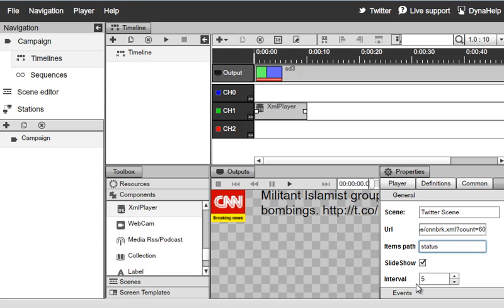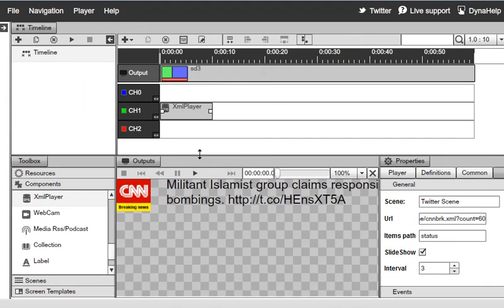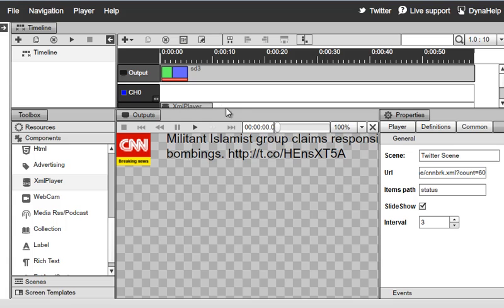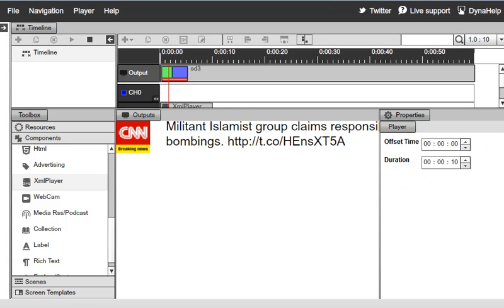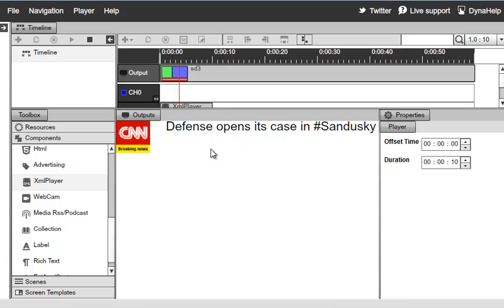Now by default, we have an interval for the slideshow of every 5 seconds, so we'll set this to 3 seconds. And so every 3 seconds, we're going to go from one status to the next. Let's make a little bit more room here and review this. We'll just click on play on the timeline. And you can see that every 3 seconds we get a new tweet, and again the image is the same because all these tweets are made from CNN.